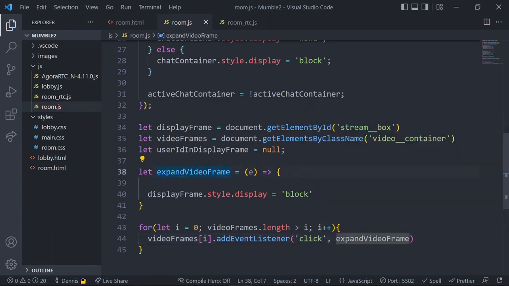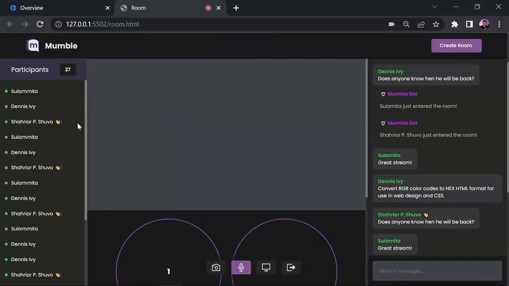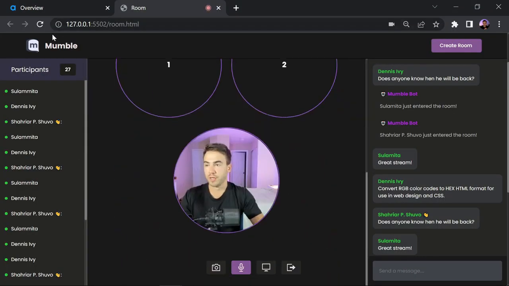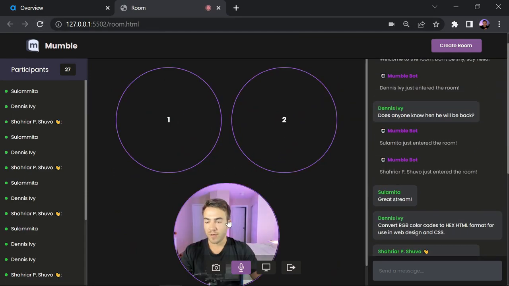Okay, so this right here is actually going to add the event listener only to the frames that were already there. I'll show you what I mean by this. When we're here, if I click on this event, it's going to expand that video frame. That's all the function does. But if I refresh that and I wait for a new video frame to be added, if I click on this, nothing's going to happen, because this item was just added and that event was not added to it yet.